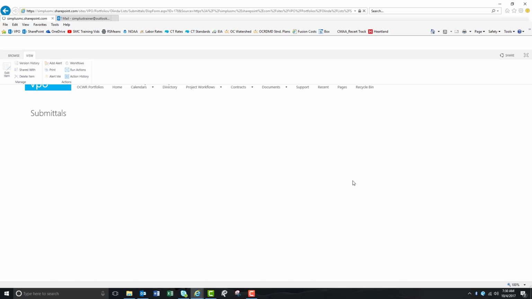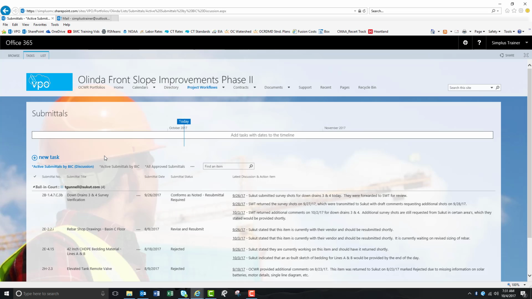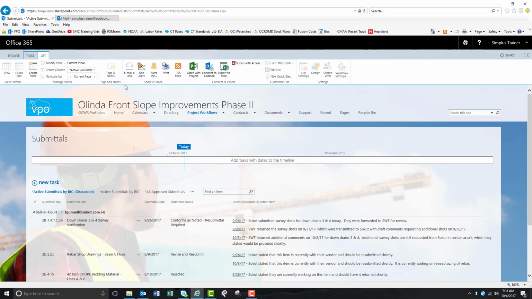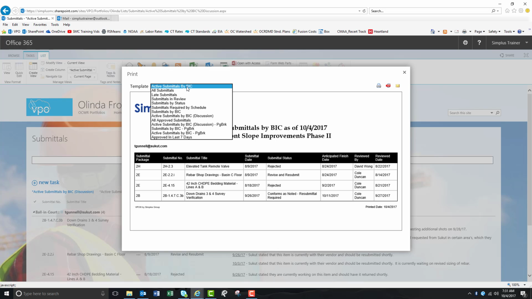If you want to get a list of items that you'd like to print, you can simply go to the Submittals homepage, go up to List, and there's a print option here as well. You'll notice under this print option, with this drop down, you have several layouts to choose from, whether it's approved submittals in the last 7 days, the discussions view. This will give you the update on where it's been in the history of that item. Any late submittals, you can print all submittals, etc.